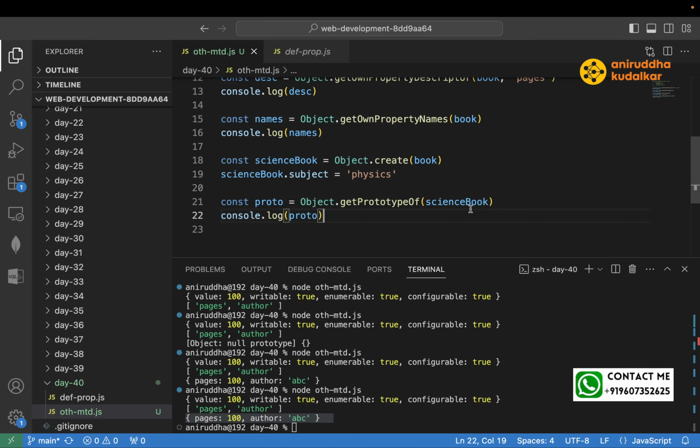Prototype of the science book is whom? A book. And that's why it is just printing this. Yes, get the prototype of. Right? Yes. Now there is one more method.